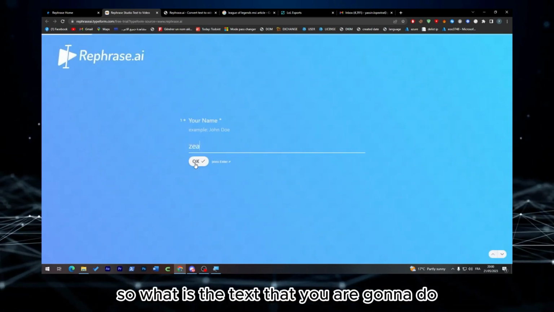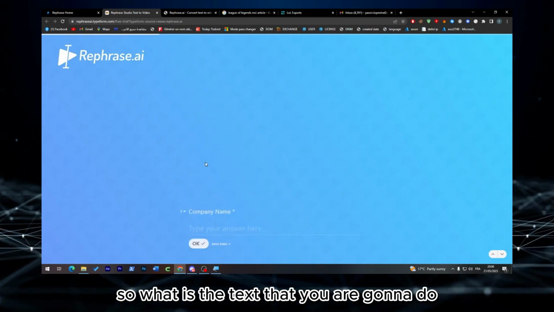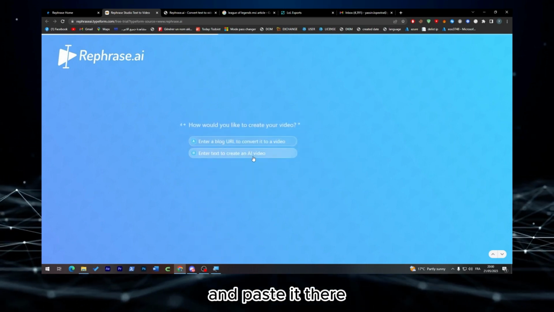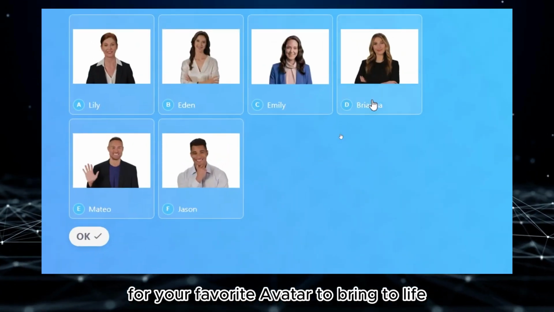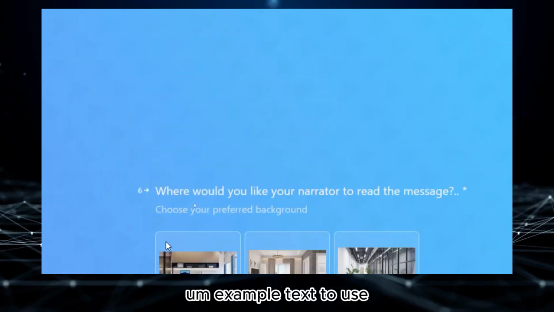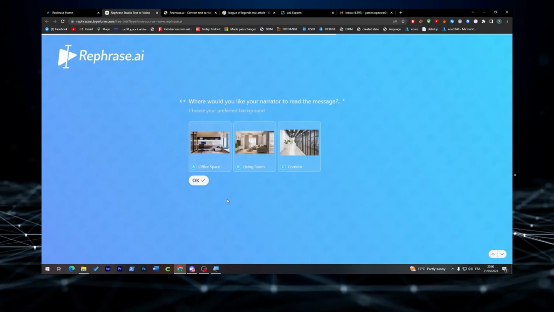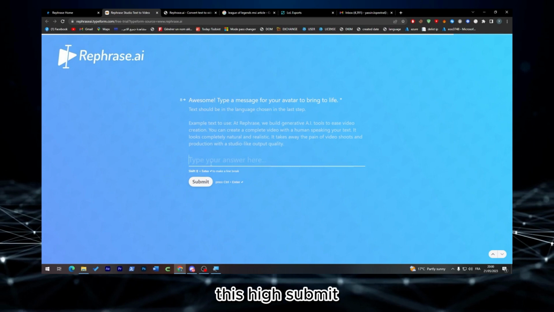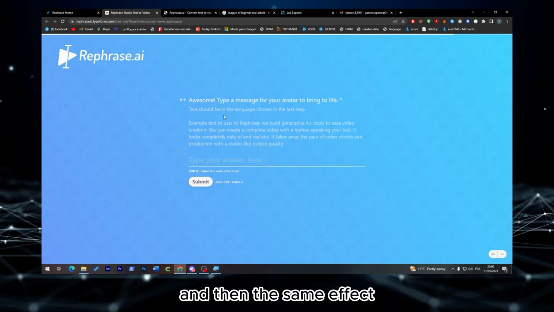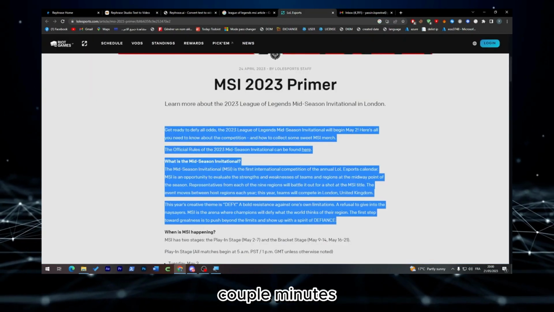And now, what is the text that you are going to use? I'm going to copy this and paste it there. It says to type an awesome message for your favorite avatar to bring to life. Example text to use: we're building races, okay? So I'm going to say hi, submit. And then, the same effect, they will send the video in a couple minutes.